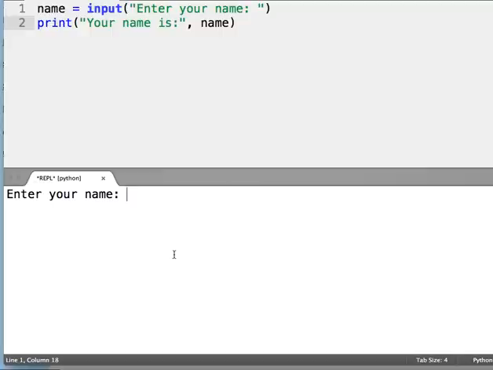Here, we're not in a browser. And when it says enter your name, I can enter it directly in the console. And I will say David again. And it says your name is David.